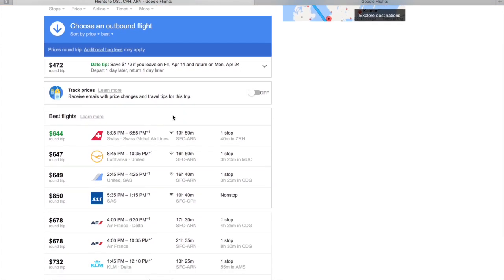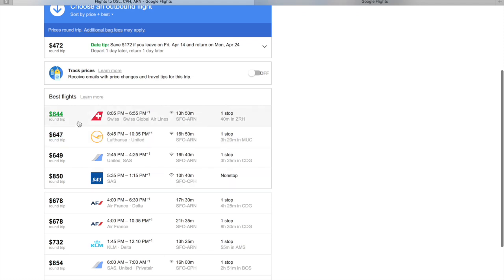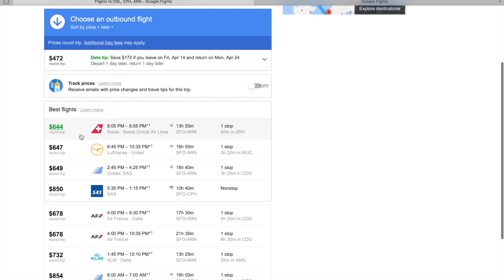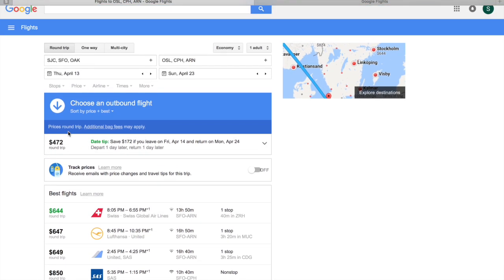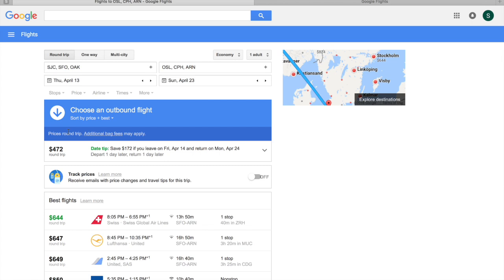Okay, so you can see here, these are some of the best flights, and including one of the best flights is also the cheapest flight. $644, you're going to stop in Zurich, and you arrive in Stockholm. Okay, that's a really great cheap flight. But look here. Here's what's another great thing about Google Flights. I'm not going to say this is the great thing about Google Flights because there's lots.